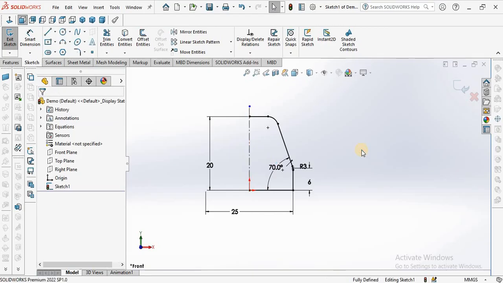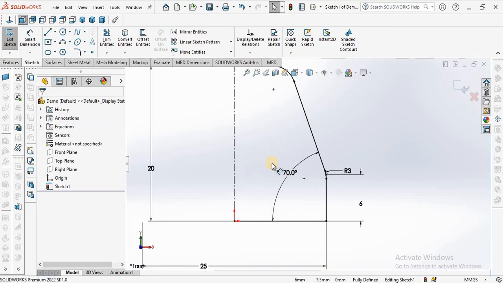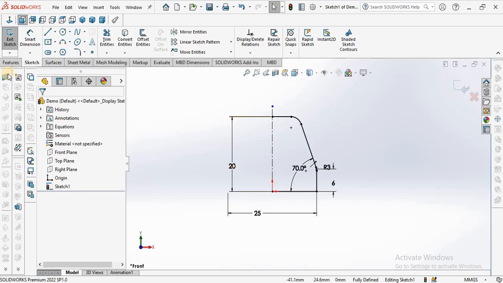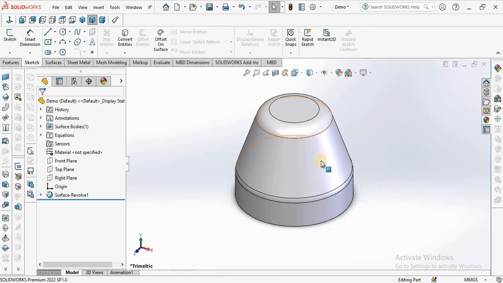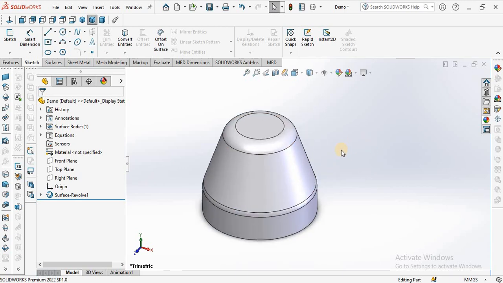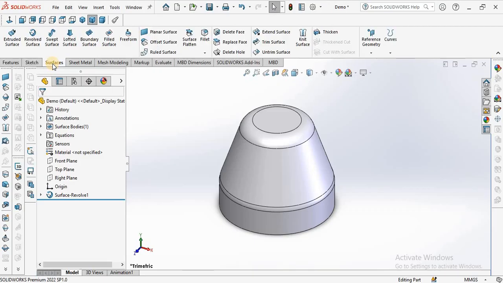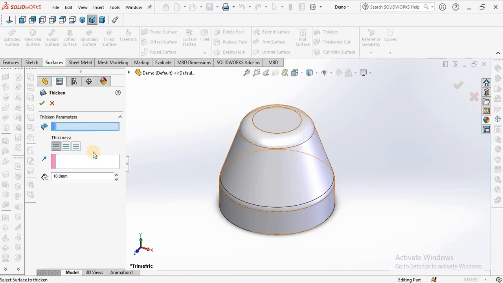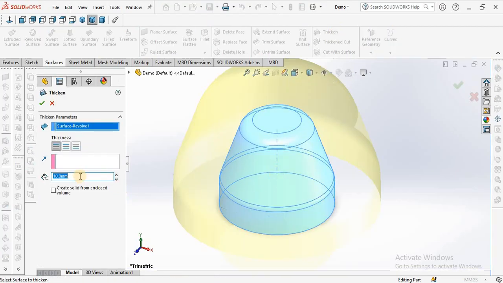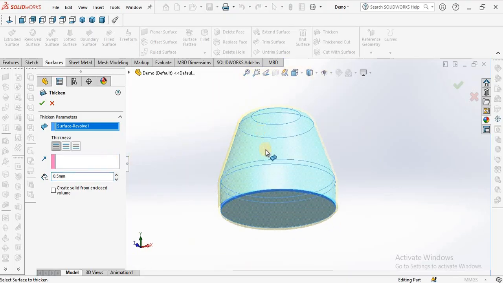So I am going to create in surface. So we have to leave as a open loop. So go to surface module, select revolve feature and say OK. See here we can use thicken option in the surface module. Click this surface and thickness is 0.5. So we can flip the direction.